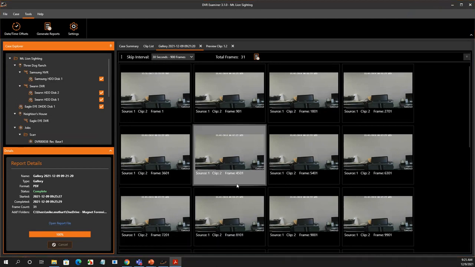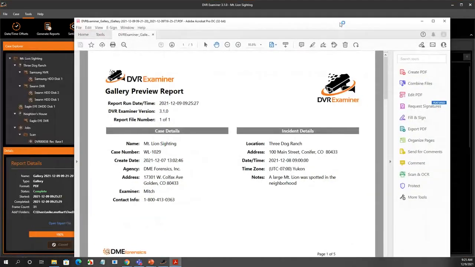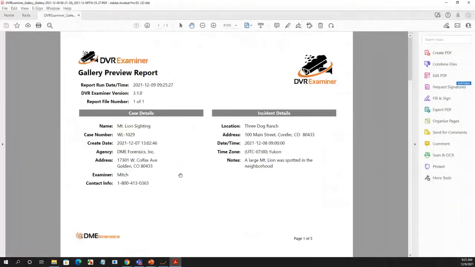And so if we open up the report, what you'll see here is this is a whole new reporting style from the previous version, even from 3.0.7, completely new. But we have all of the case details and we have all the incident details that we filled out.